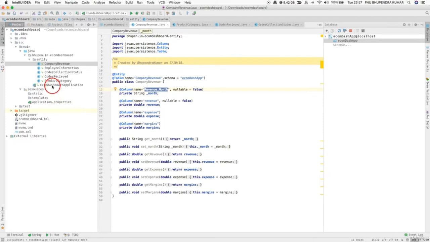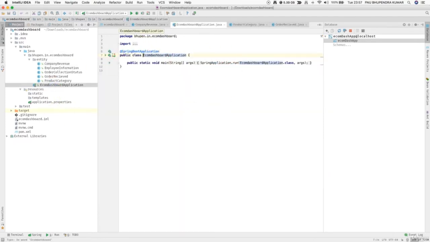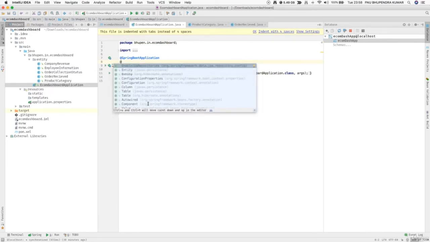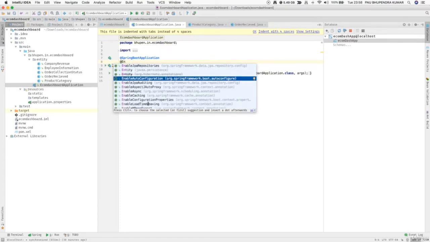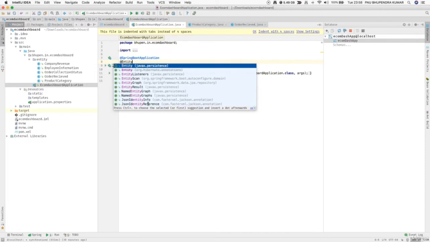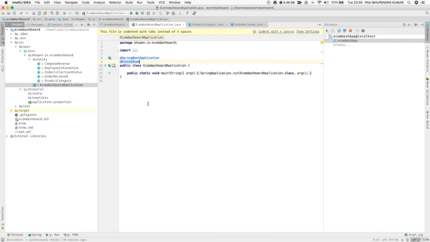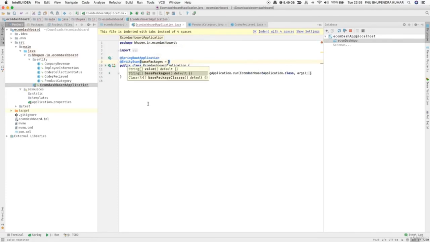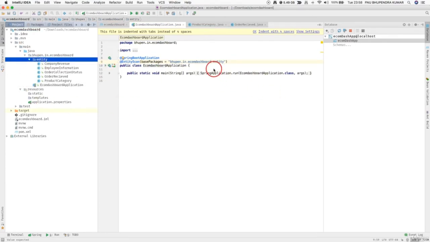So what we need to do is go to the main class and use one annotation called EntityScan, which is going to scan the entity classes. So let's put that EntityScan. Yep, and it needs basePackages. So let's put basePackages equals my reference to the entity package.